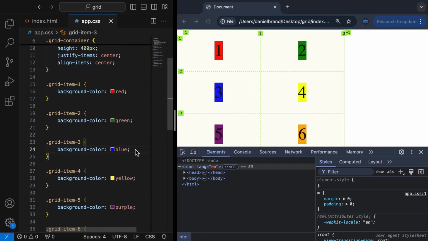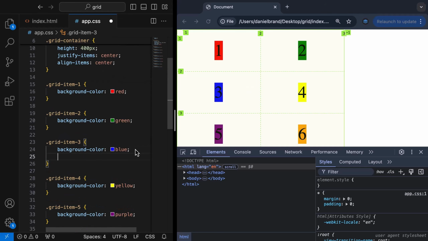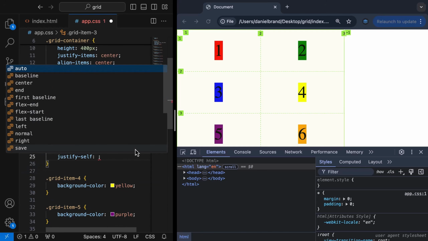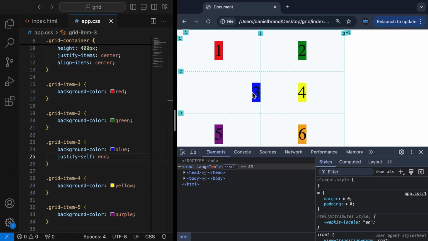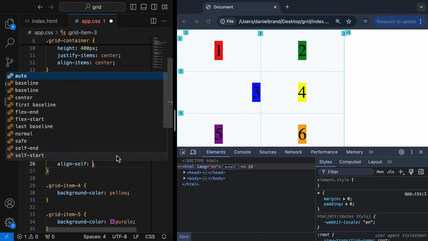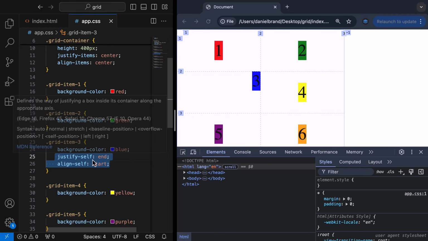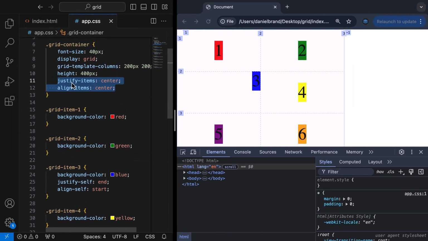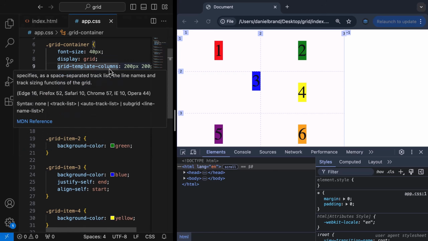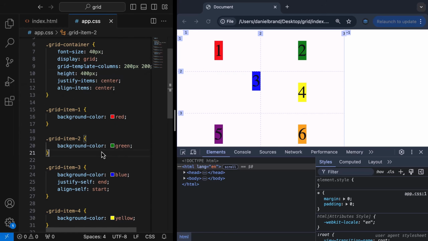So for grid item 3, let's first position it along the row axis. We'll grab justify self and set its value to end. I'll refresh, and you can see grid item 3 has now moved to the end of the grid cell along the row axis. To move it to the top right, we'll grab the align self property and set its value to start. I'll refresh, and you can see grid item 3 has now moved to the start of the grid cell along the column axis. So the justify self and the align self properties are overriding the justify items and align items properties set on the grid container. As I mentioned, I wouldn't worry too much about this as it's not too common to do, but you do need to know about it.